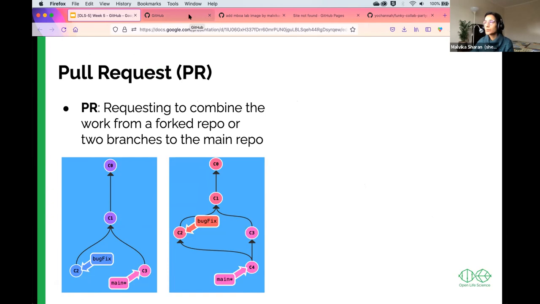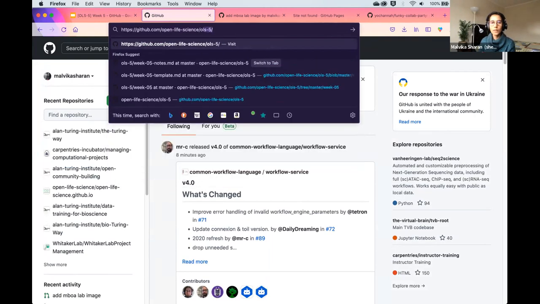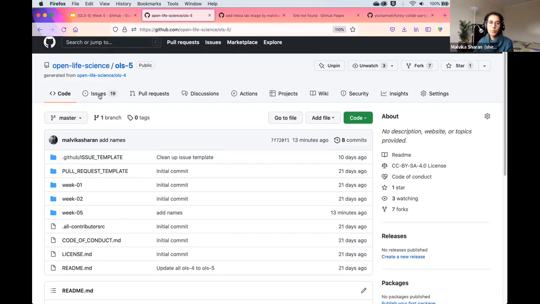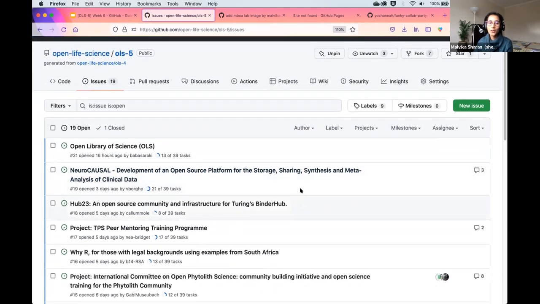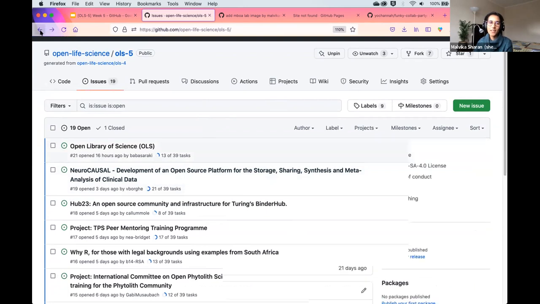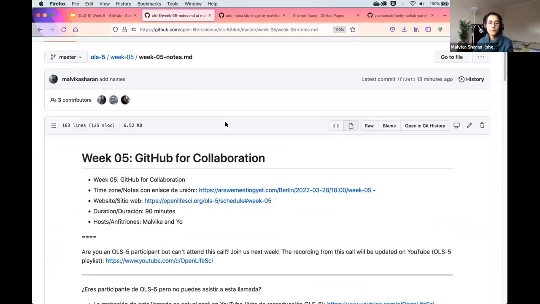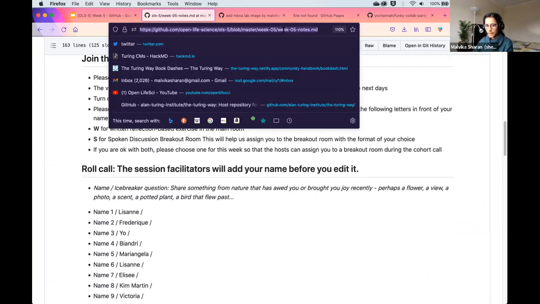So for that, I'll send you a link. That would be OLS-5. There is a repository we are going to maintain for you. You have seen it already because we asked you to create an issue for your own project. If you haven't created an issue for your own project, you'll probably come back to it and do it. We are in week 5. Within week 5, we have a note. And in this note, we have transferred the document that we have in the Etherpad, and we've added your name. So what I want you to do, and at this point, you can actually go along and do it with me if I send you this link.